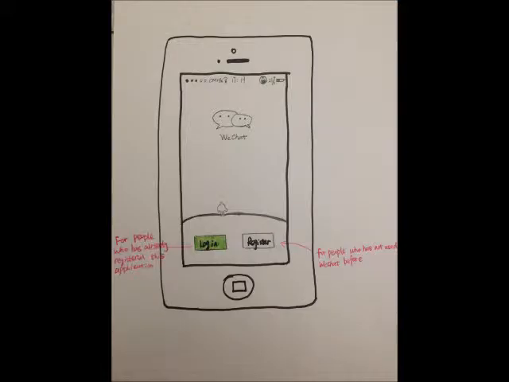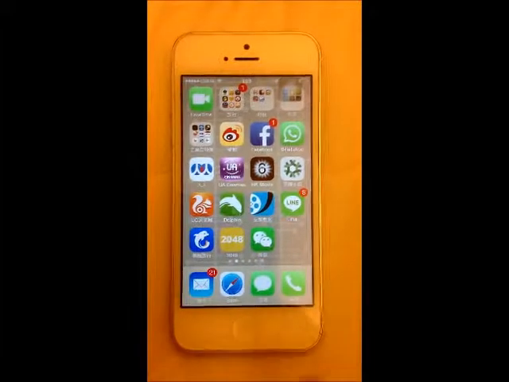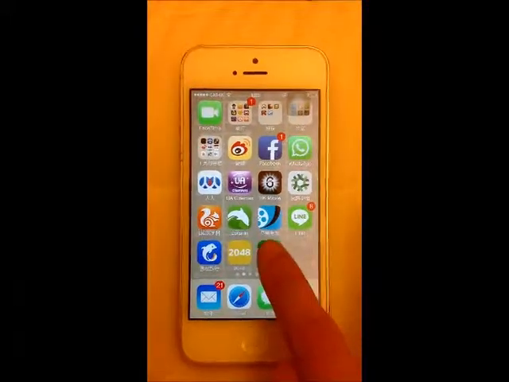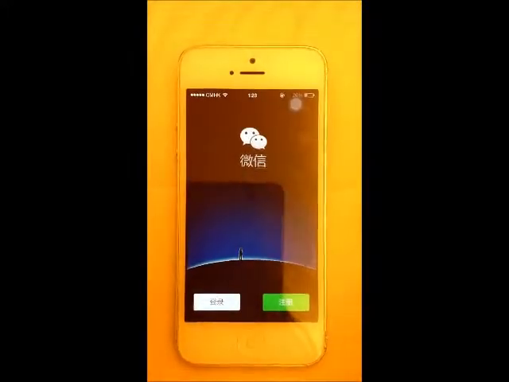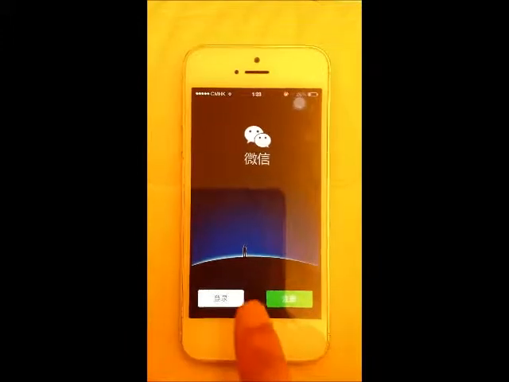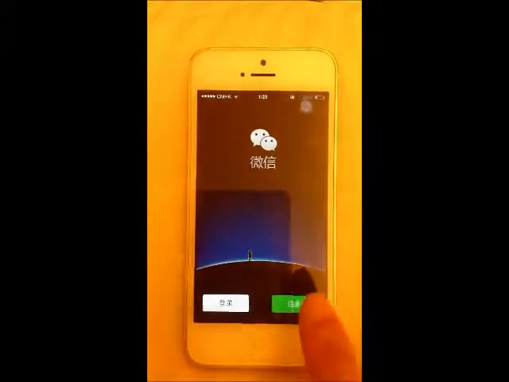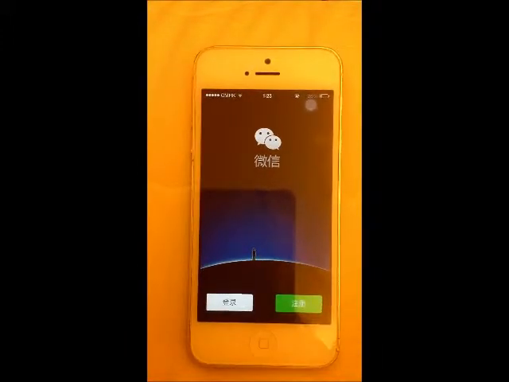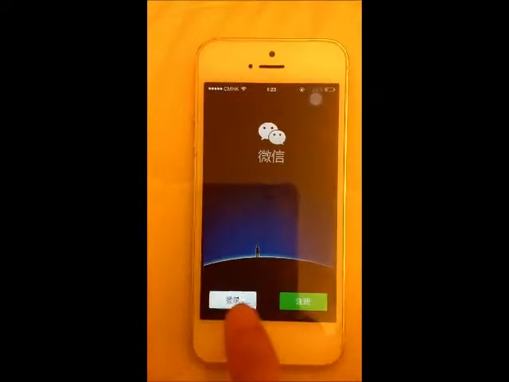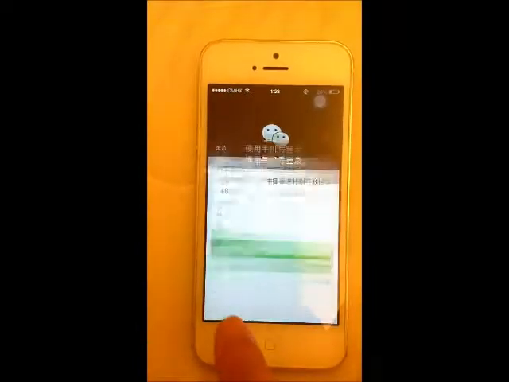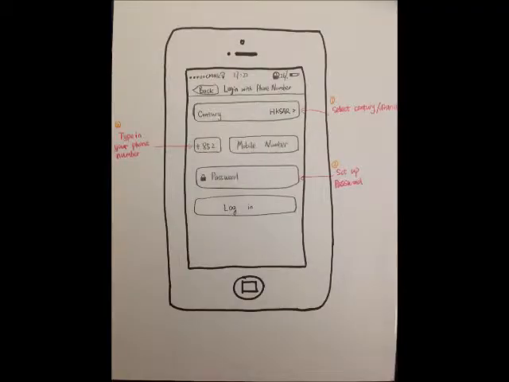Pressing the icon of WeChat, there will be a welcome interface for users to register. For people who have not used WeChat before, they can press the button of Sign Up. For people who already have a WeChat account, they can log in directly.